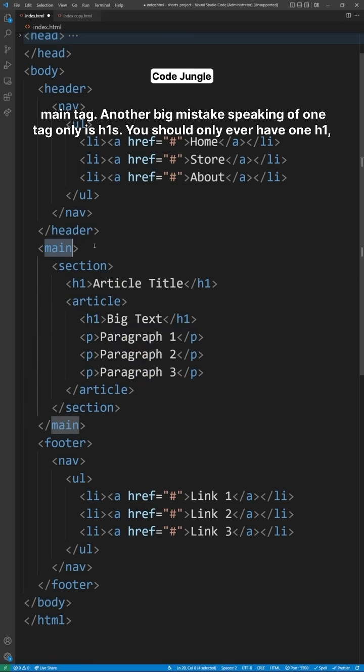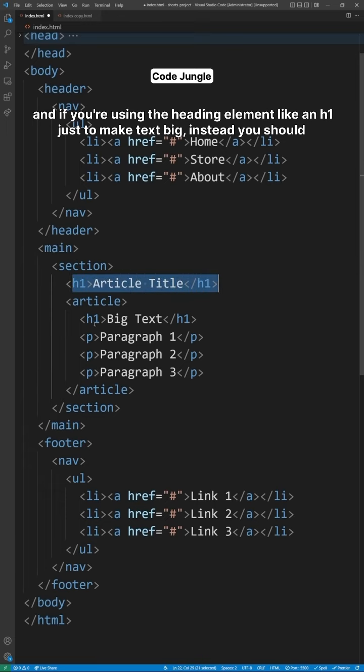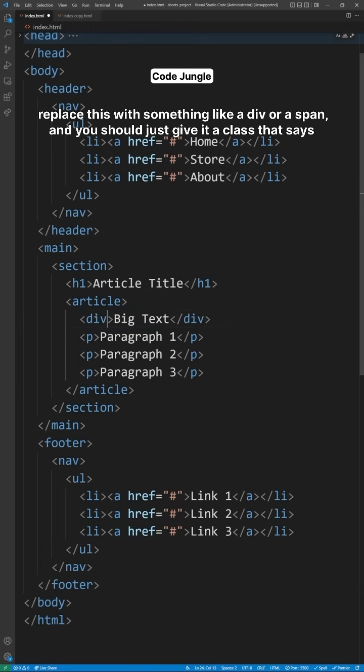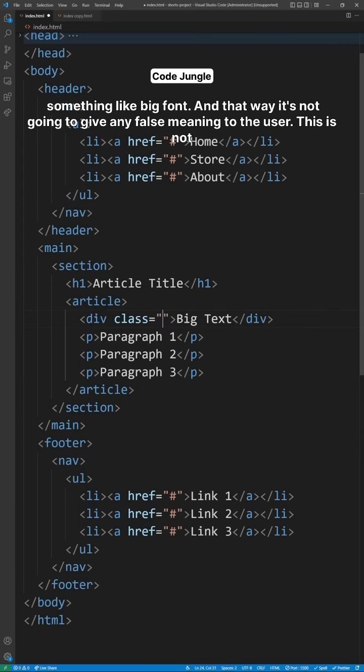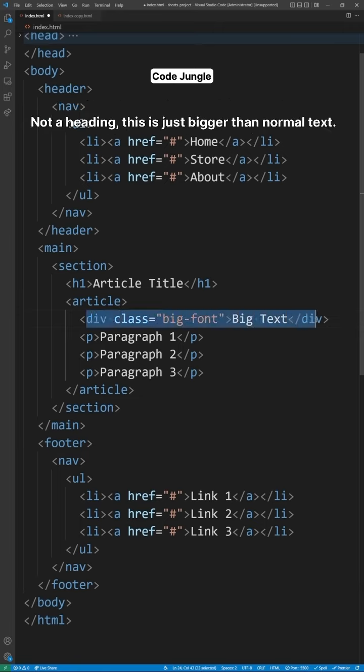Another big mistake, speaking of one tag only, is H1s. You should only ever have one H1, and if you're using a heading element like an H1 just to make text big, instead you should replace this with something like a div or a span, and you should just give it a class that says something like big font, and that way it's not going to give any false meaning to the user. This is not a heading, this is just bigger than normal text.